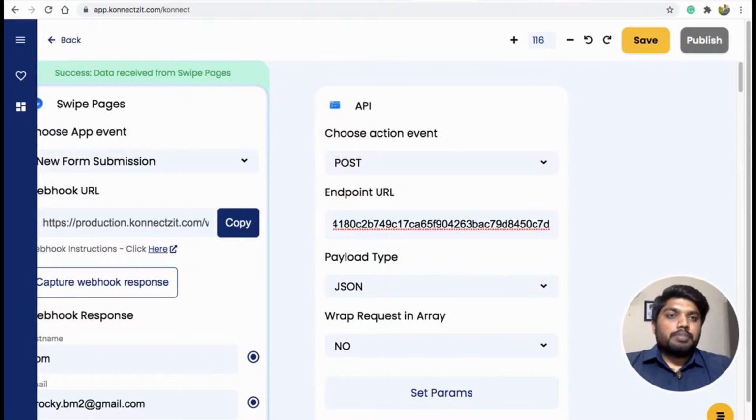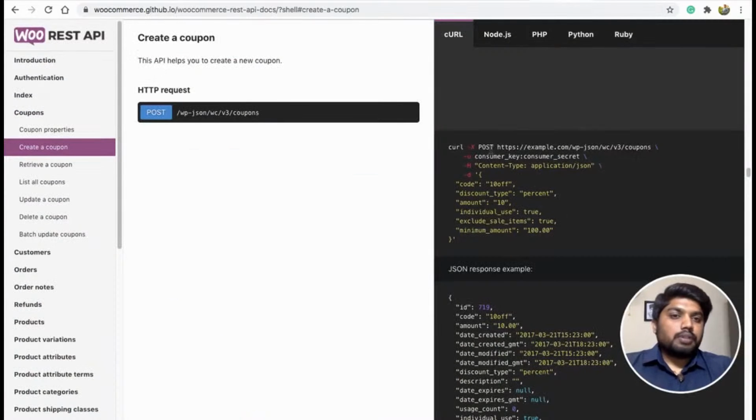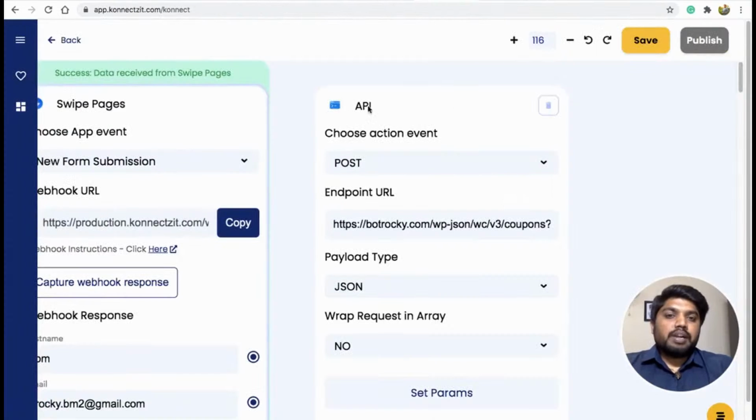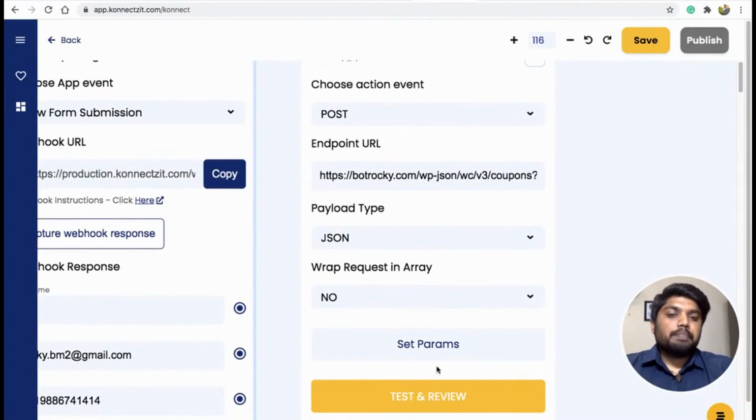That is based on the API documentation. You can see that this will be the URL, and we are passing our secret and key inside the URL itself based on basic authentication. So we are going to follow this particular method. Now my URL is ready, so I have to pass the parameters.